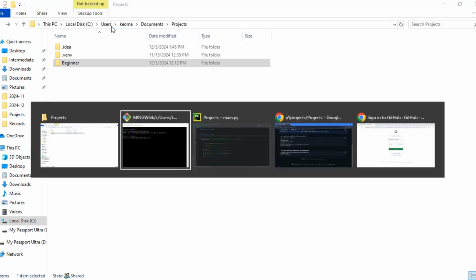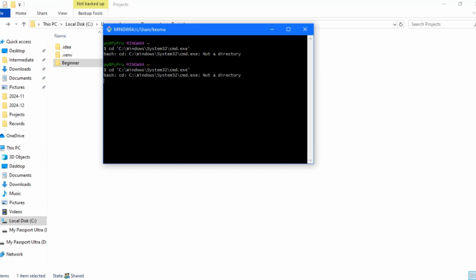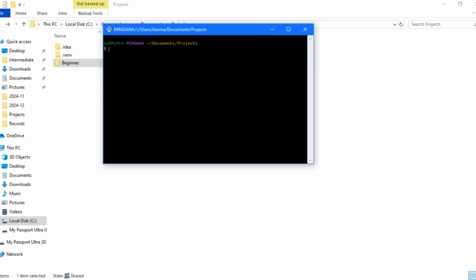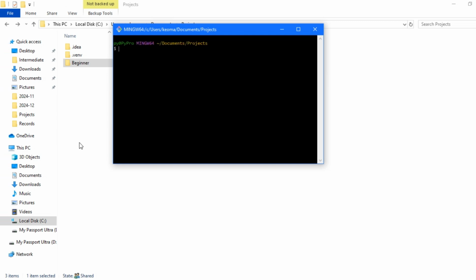Copy the wrong directory. And there we go. Now I'm within my folder. And in order to clear, just type clear and press enter. Now, to create a new repository, what we just need to do is type in git init.